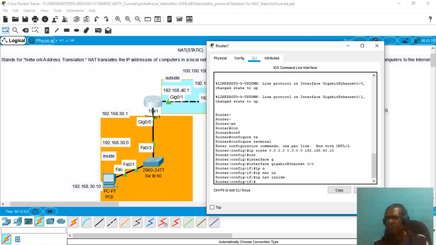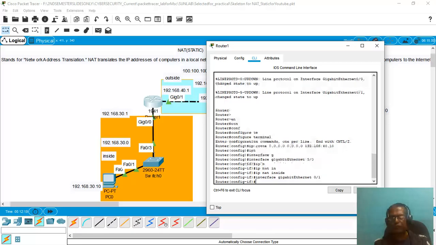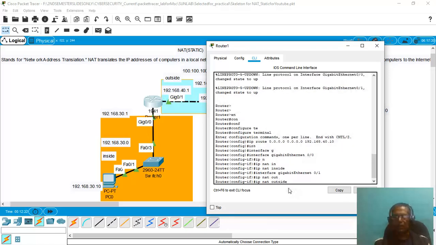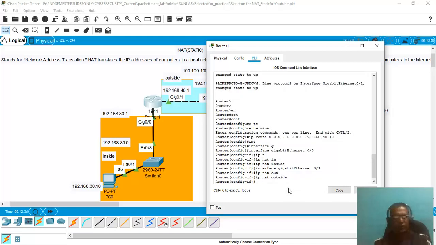Next, let us do the second interface, 0/1. Then this is going to be ip nat outside on gigabit 0/1. This interface will be the outside network.